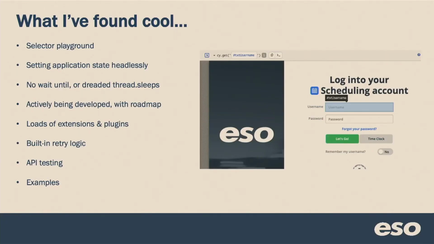There's no need to wait for elements to be visible or check that a page is loaded, or worse still, the dreaded thread sleeps that I'm sure you've seen plagued across many automation frameworks in your time. Cypress automatically waits for the browser events to complete for you.